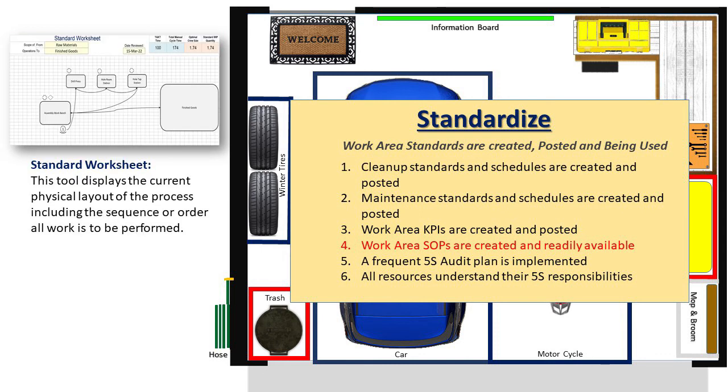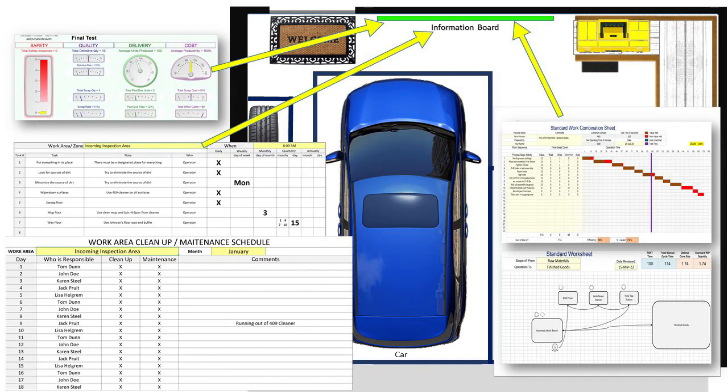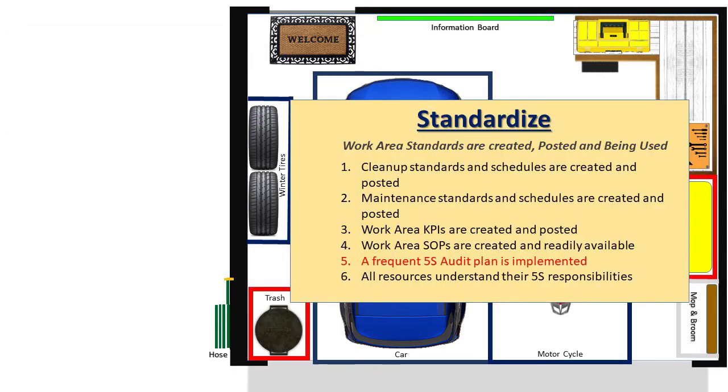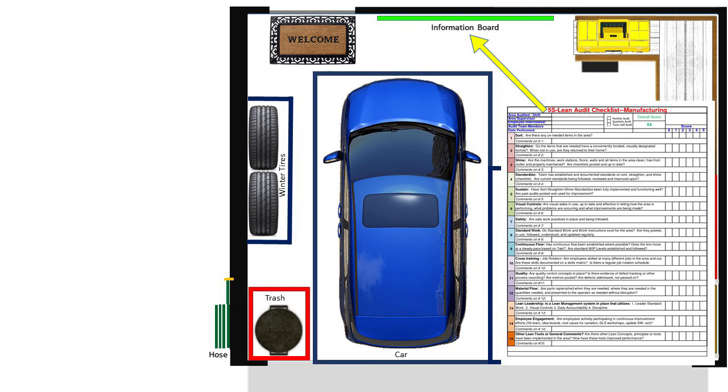Then, use the standard worksheet. This tool displays the current physical layout of the process, including the sequence or order all work is to be performed. Once the third and fourth step are complete, you will want to display the new standards in the work area's information board. The fifth step is a frequent 5S audit plan is implemented.